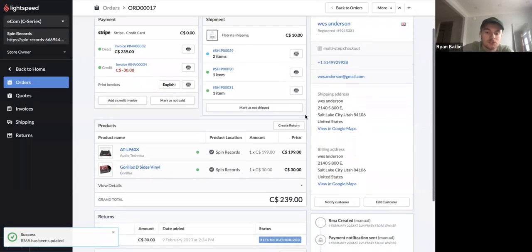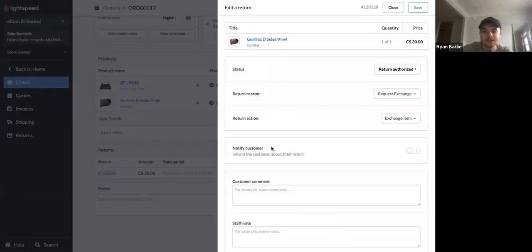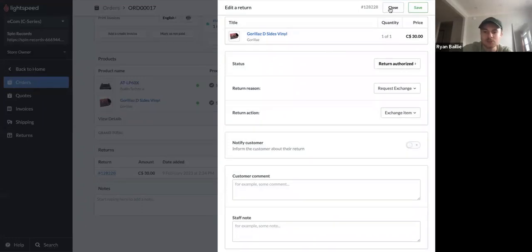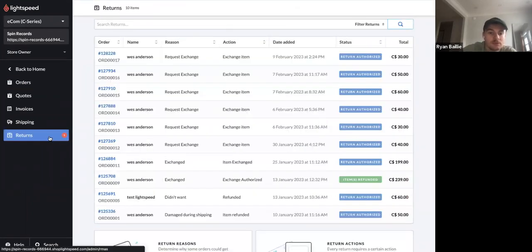And now on the order, if we scroll down, we should see that a return has been added. Like I mentioned, this just adds a bit more information with our credit invoice. So it just is a bit more helpful to look back. We can open the return number and see the same form we just filled out and make changes to it. And if you want to keep track of all the refunds that have taken place on your store, we can actually look over to the left-hand side in the left menu, and you're going to see a returns tab. These are all the returns that have been placed on your store.